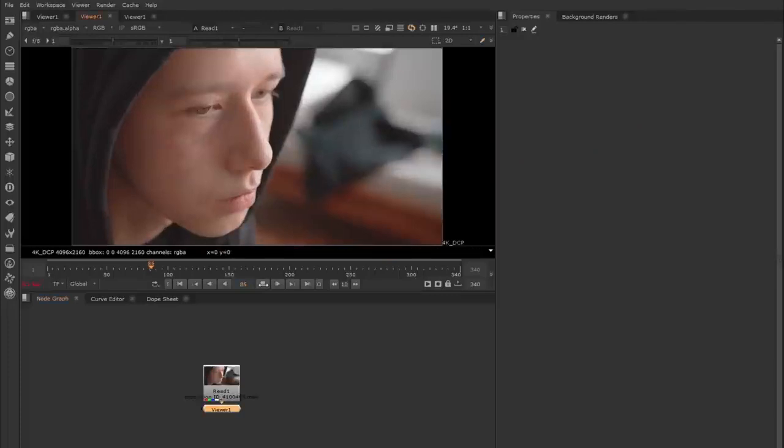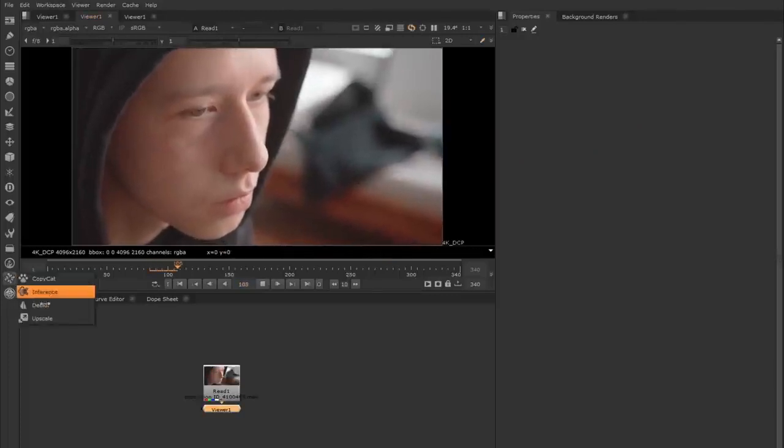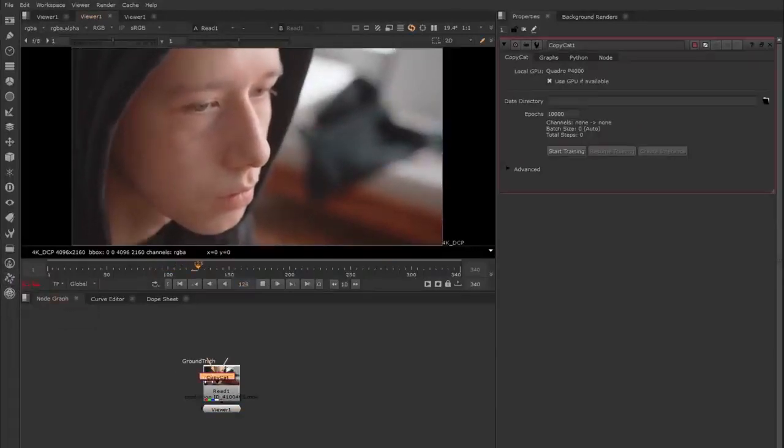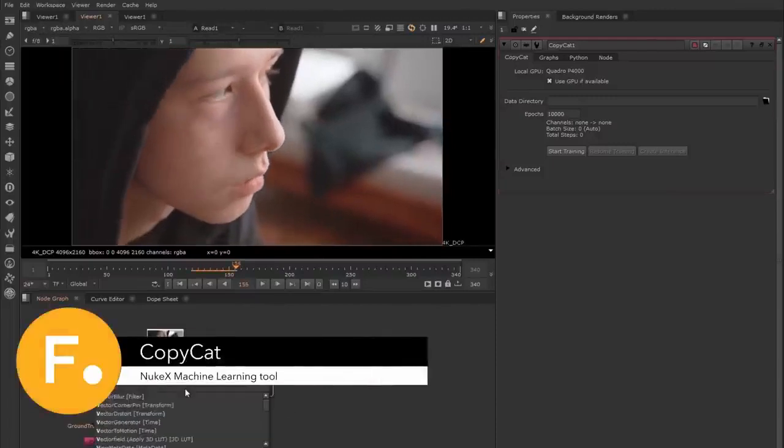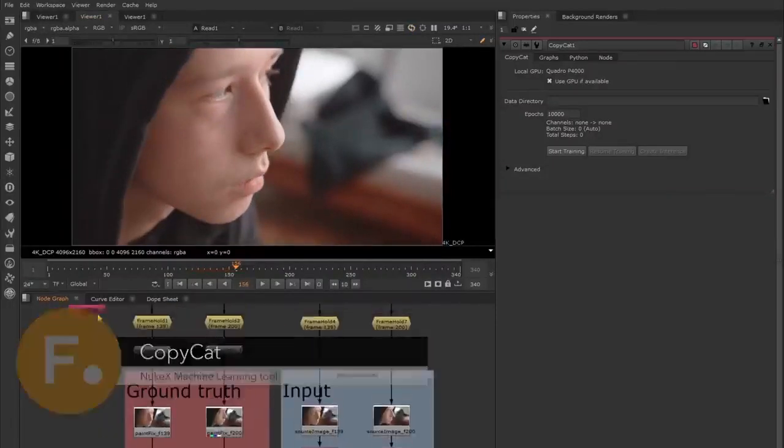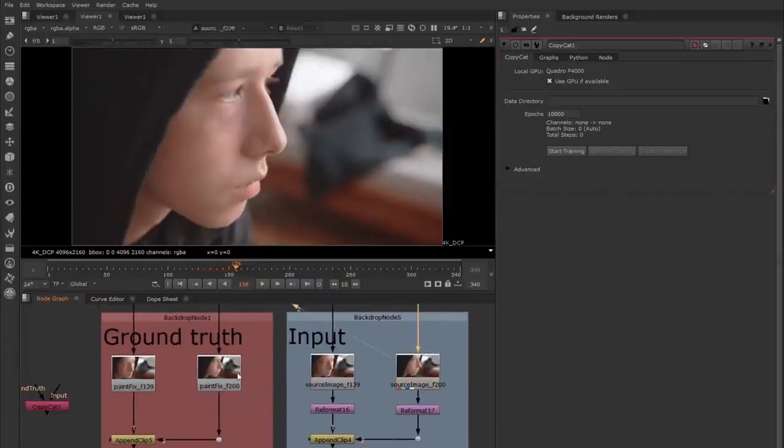Nuke 13 will introduce a new suite of machine learning tools in Nuke and Nuke X, with the Nuke Copycat node being a standout. The aim is to help accelerate artists' workflows with new technology and give them control over tools that get them to the final image faster.